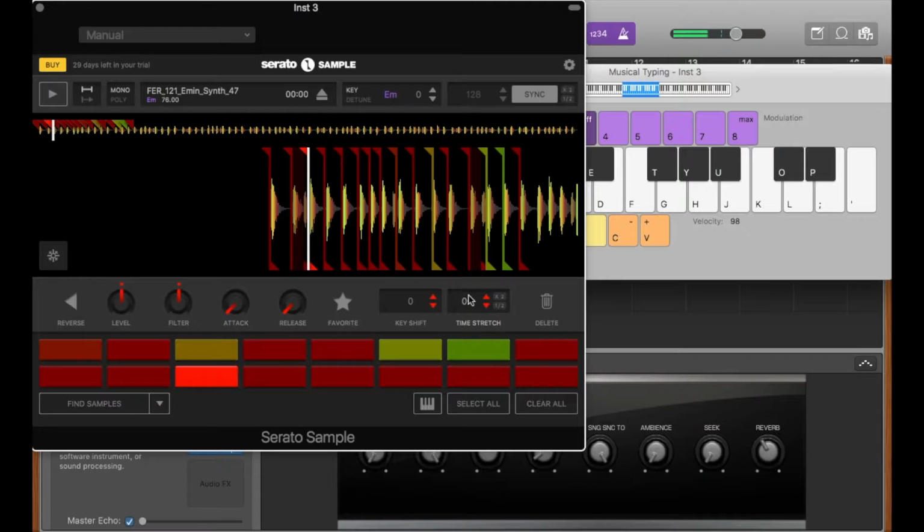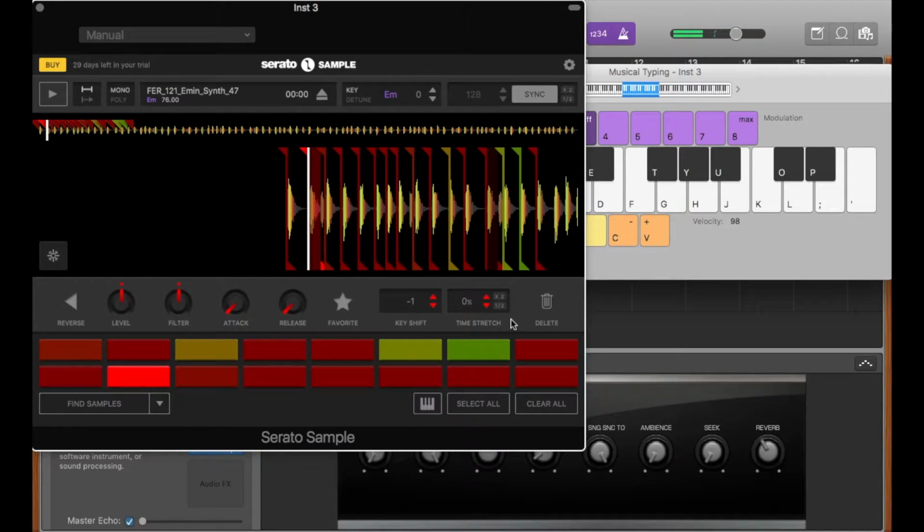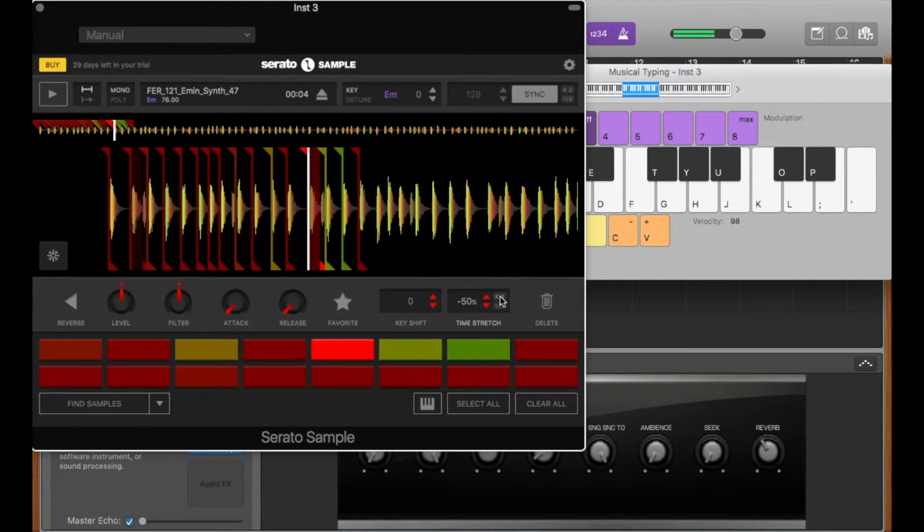Now, if I think all of these are a little bit too fast, then I'll go in, I'm going to put these back to normal, and then I can actually unsync the BPM, and this will slow it down to the native tempo that's right here. And let's hear it now.